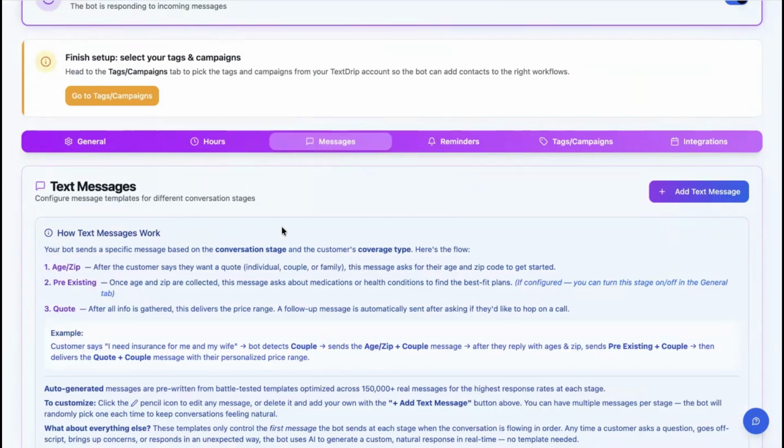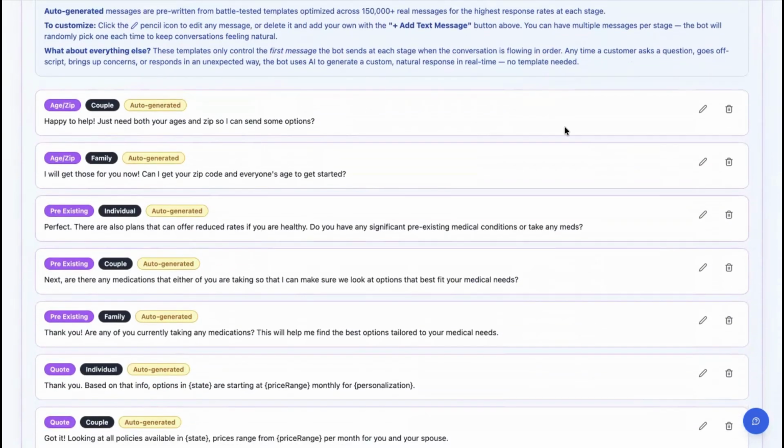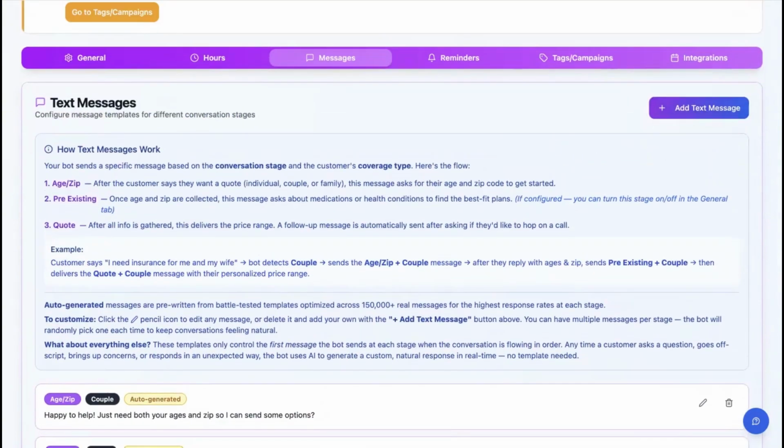Next, you have your messages here. Now, these are going to be messages sent on the conversation stage. This is going to be based on individual type. For an example, if the customer says, I need insurance for me and my wife, the bot is going to detect a couple, ask agent zip code, pre-existing questions if you haven't, then go ahead and quote prices. And these are some examples of the messages that are going to be sent out.